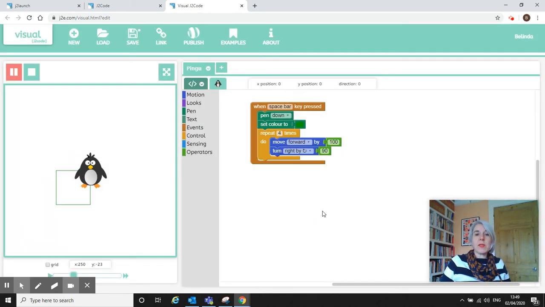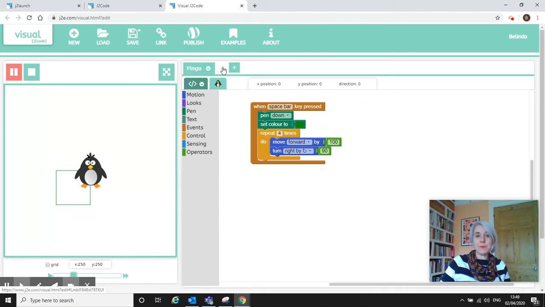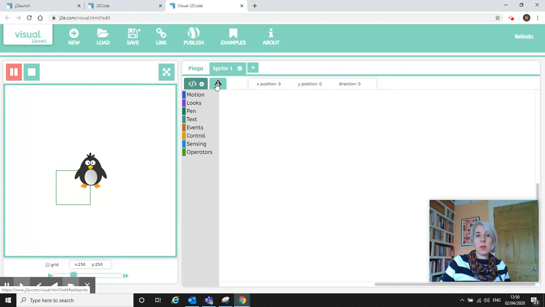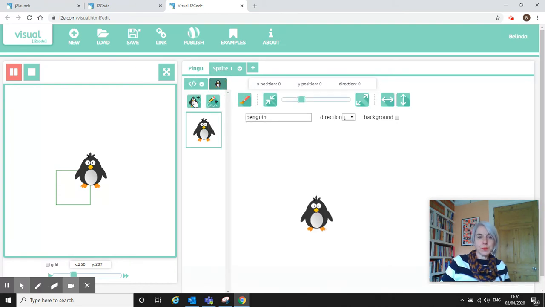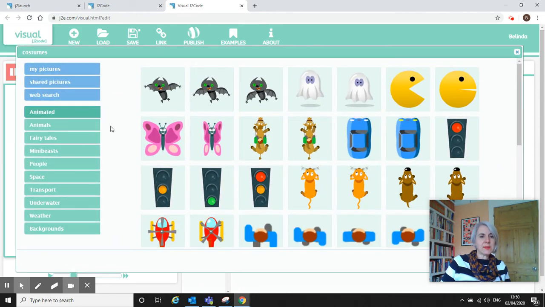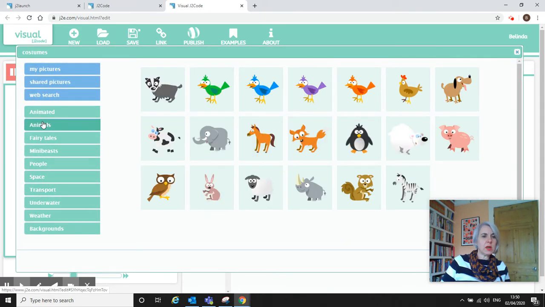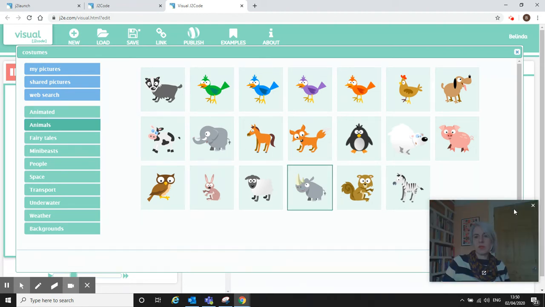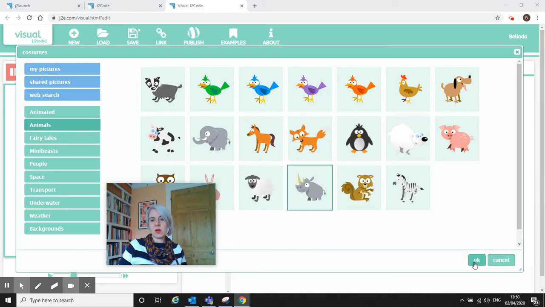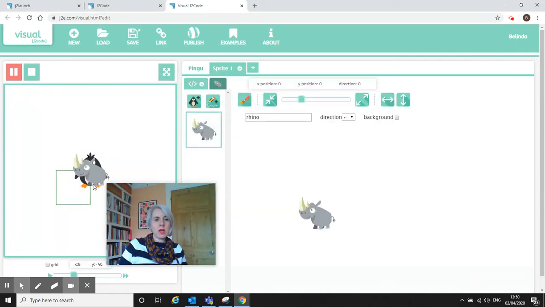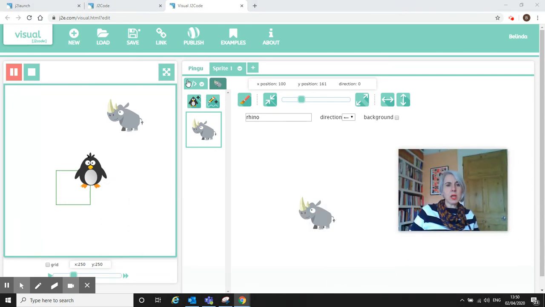Okay. And then if you wanted to add another sprite in, we click on this little plus box here. You click on the little sprite icon, the little penguin, but we want a new one. Click on the list. These are the animated sprites. I'm just going to get another animal. I'm going to get a rhino. Okay, and then I'm going to move out of the way because I want to click on the rhino. So now I've got my rhino and I've got my Pingu. Of course, this is the bit that always confuses children.